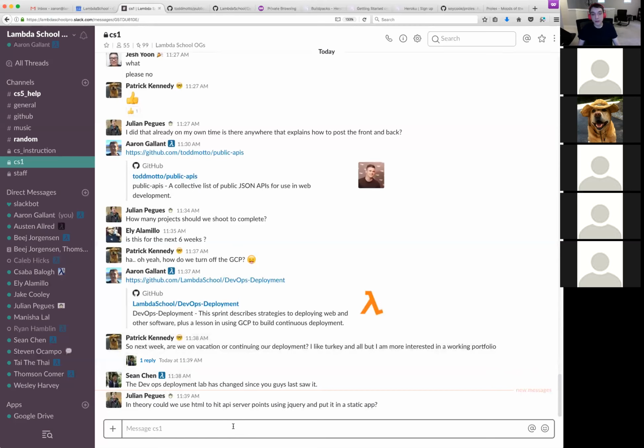Yes, in theory, you could do that. But again, remember, if you're thinking of deploying the static HTML to GitHub, like GitHub Pages, you wouldn't want to use an authenticated API because you'd have to put the key for the API in that front end, like jQuery or whatever. And so it would just be out there, and that's not a good thing.